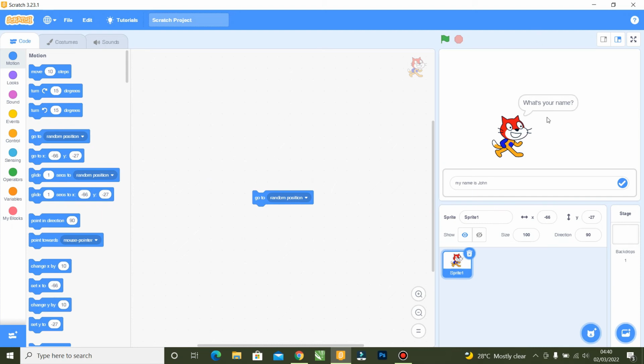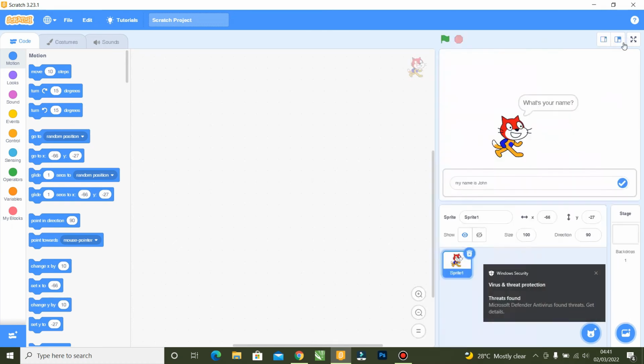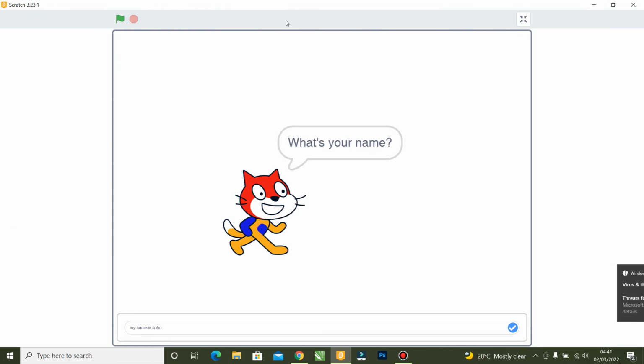On this right hand side we have what we call the go button, which is the green flag, and then we have the stop button. The go button allows you to start your project, and the stop button allows you to stop your project. Here we have the panel view. If I click on this, you can see it changes how my project is viewed. I can use the full view also.